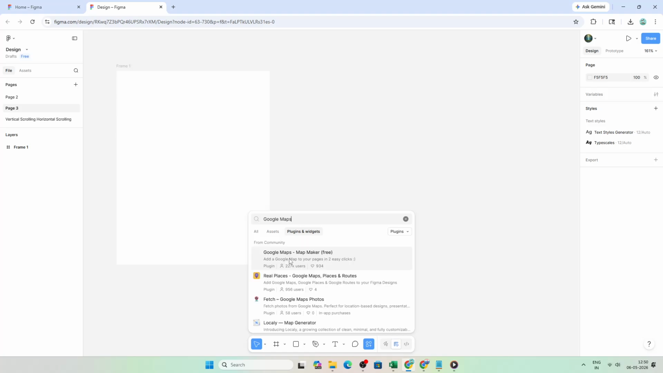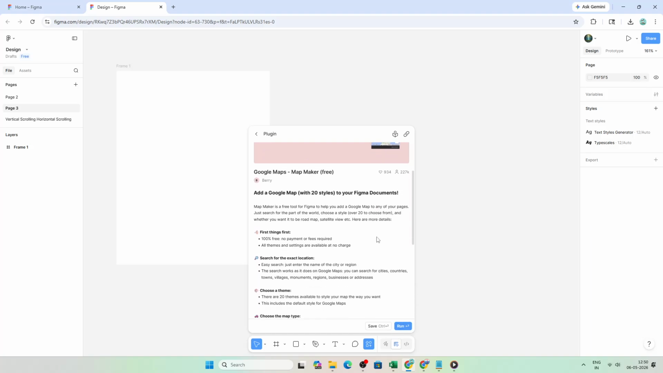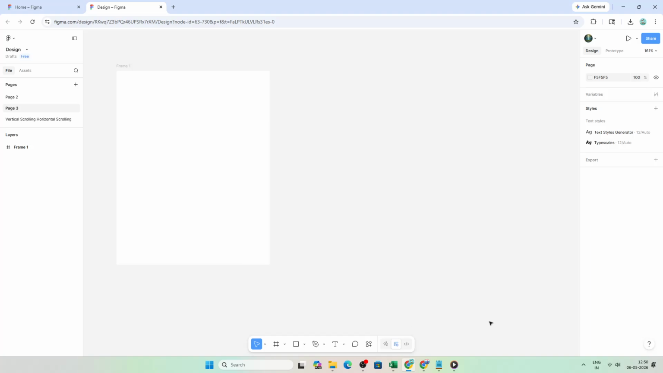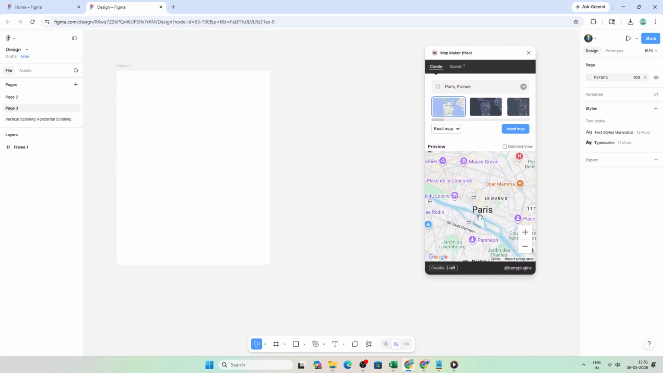This is the plugin that will let you search for a place and bring a styled map directly into your layout. Click Run it to open the plugin. It will appear in a plugin window within Figma, so you can keep designing while you work with the map.